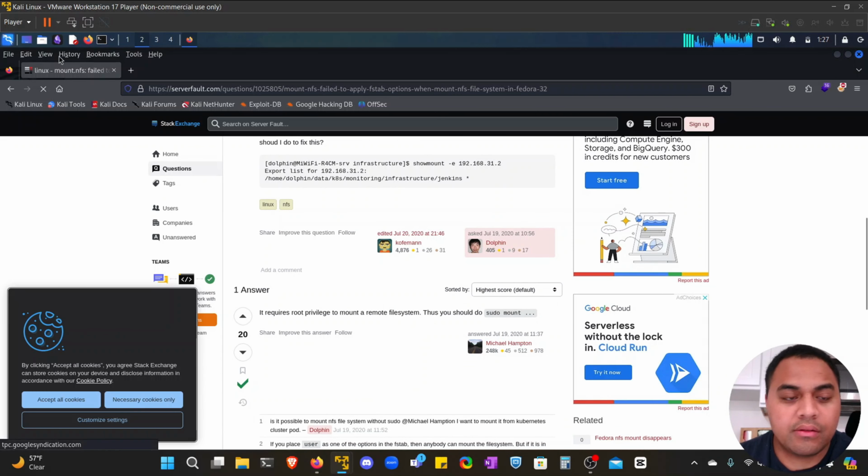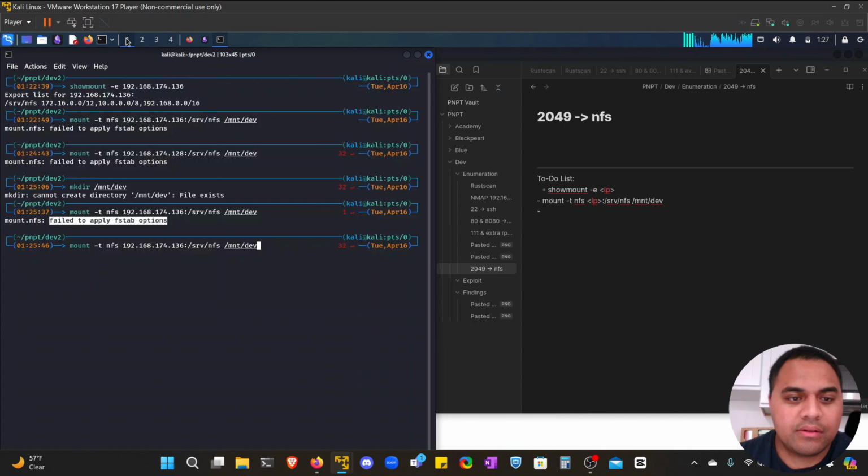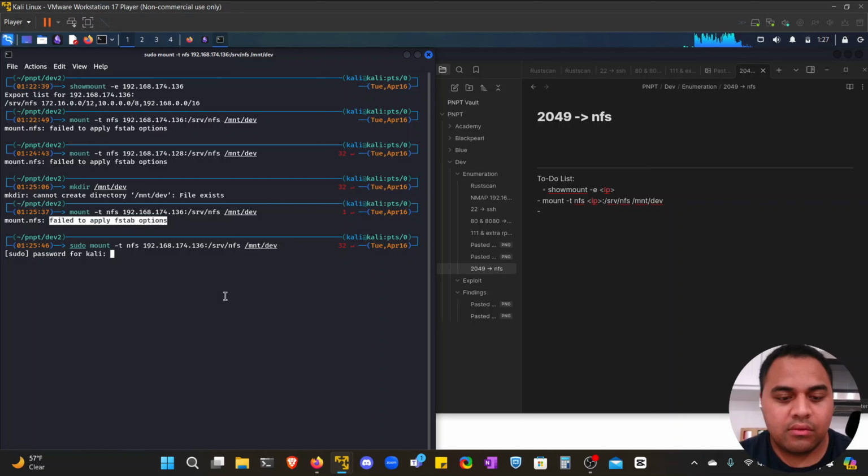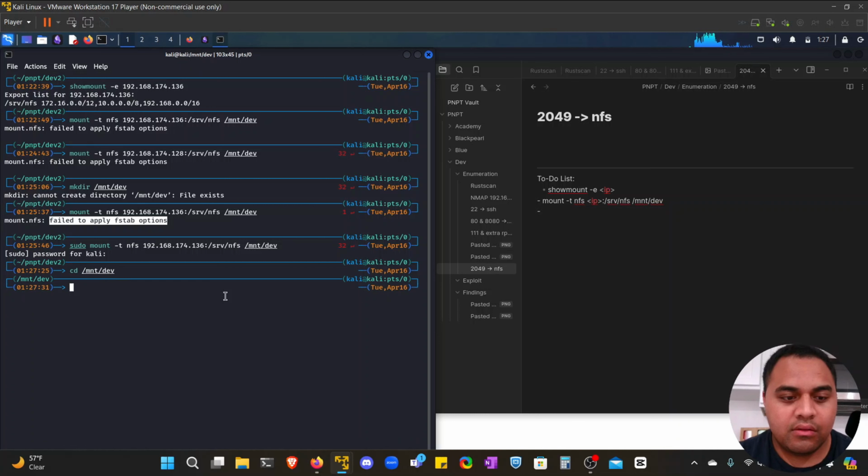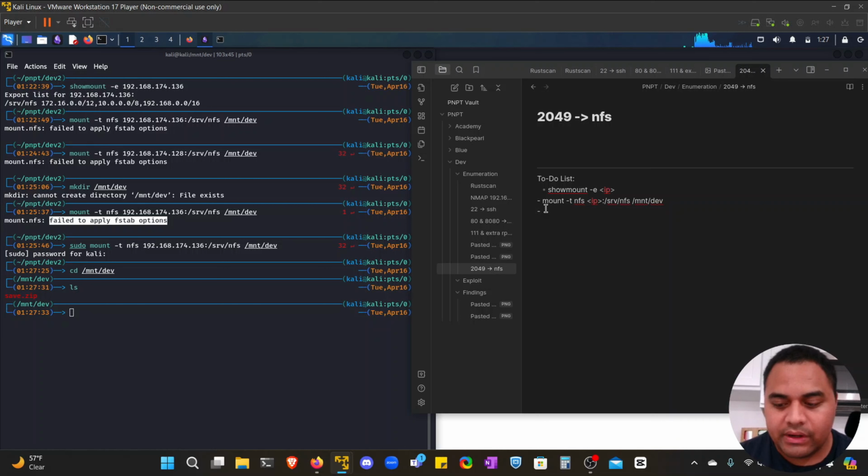Requires sudo, okay. That's probably the issue, because I'm just running as a low level user right now. Let's try that with sudo. So that probably... Yeah, okay. So there we have it. We have the file.